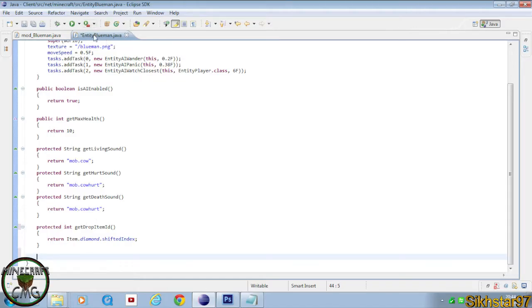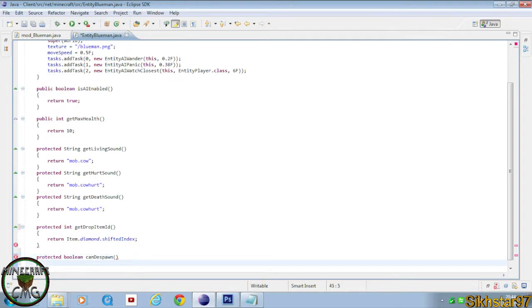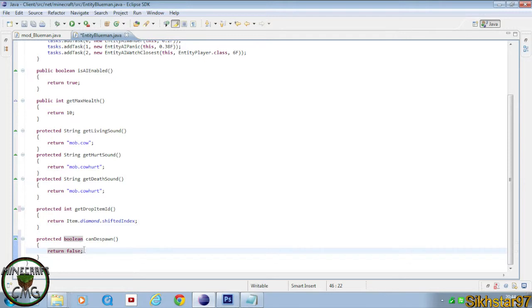Last thing we need to put in this entity blue man class is if it can despawn, and we need to put no, because it's a friendly mob. So this is where you set the difficulty to peaceful. All the hostile mobs disappear, but the friendly mobs stay, and that's what we want this to do. So what we need to put in is protected boolean can despawn, normal brackets, and then curly brackets, and then we need to return false. So it's just saying that no, it cannot despawn.